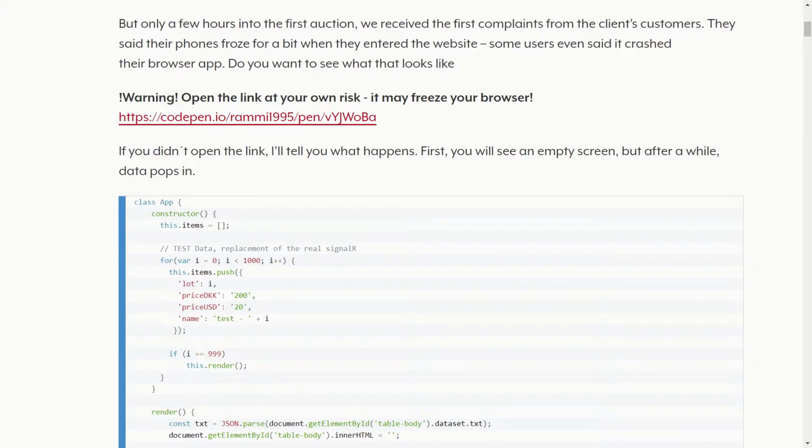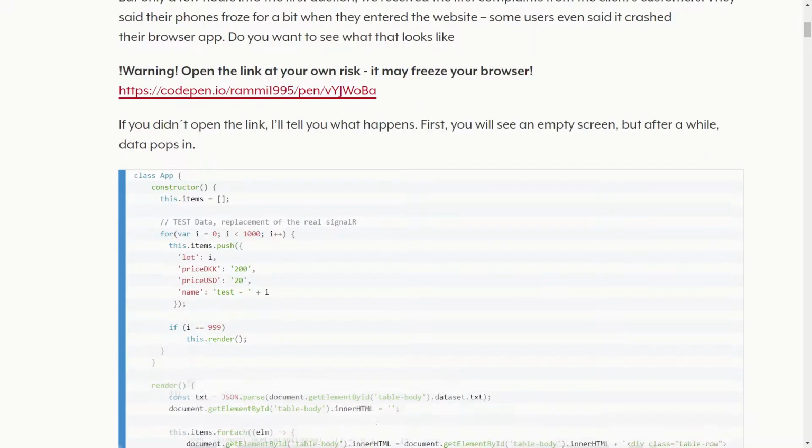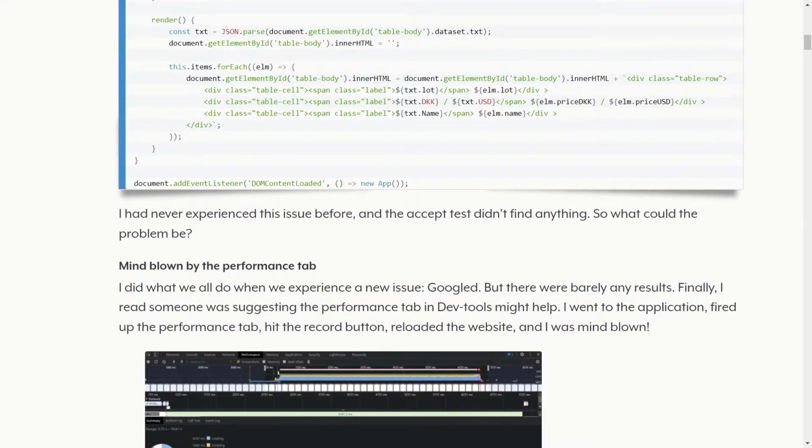Do you want to see what this looks like? Warning, open the link at your own risk. It may freeze your browser. If you didn't open the link, I'll tell you what happens. First, you see an empty screen, but after a while, data pops in. I had never experienced this issue before, and the acceptance test didn't find anything. So what could the problem be?